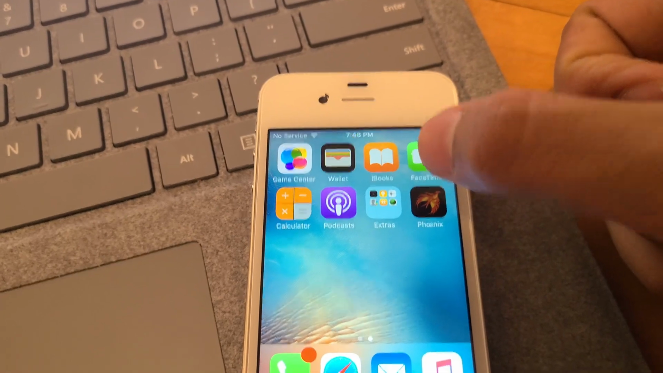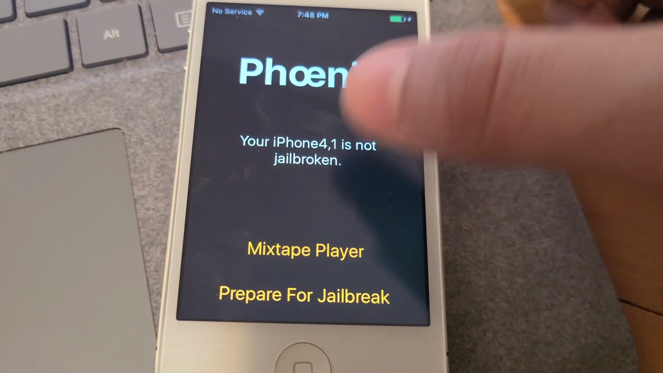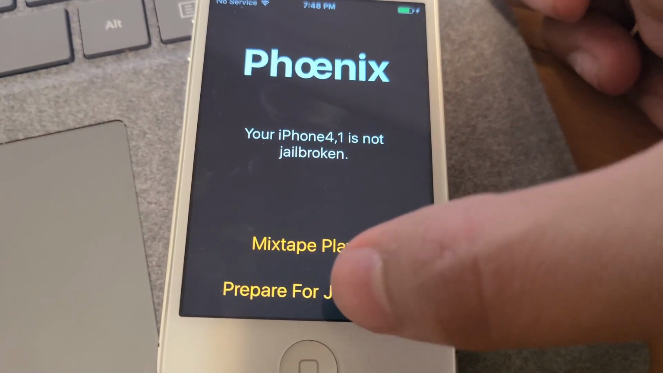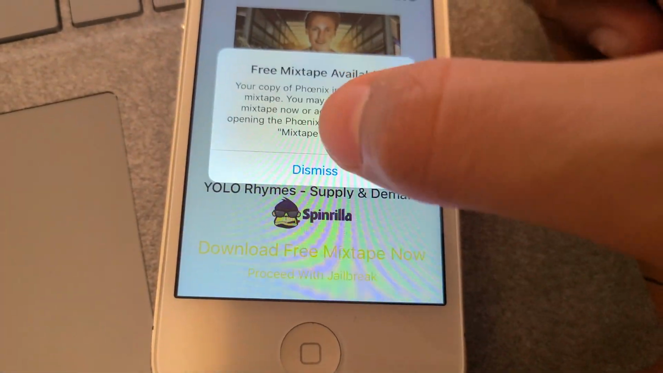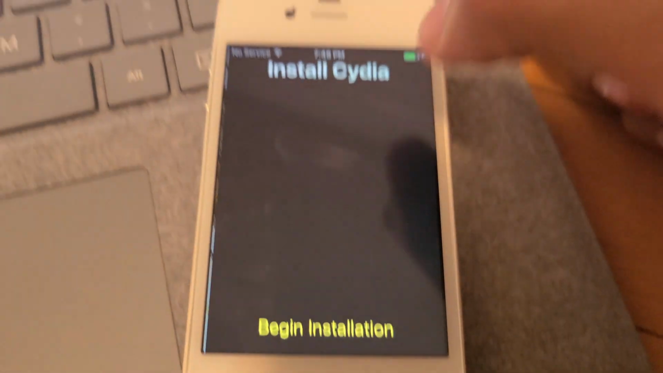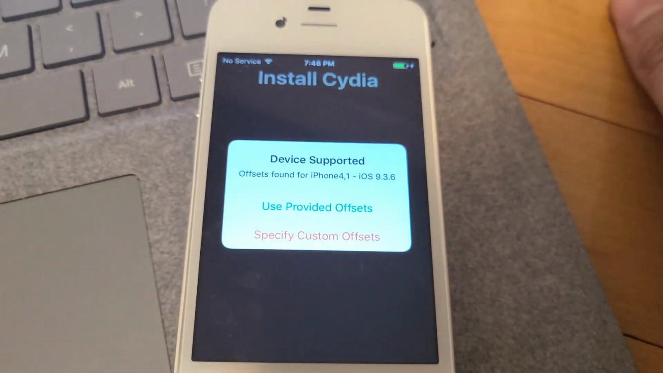So you're going to open up Phoenix. You just get prepared to jailbreak. It's not jailbroken. There's my phone. Just hit accept. You can go ahead and listen to this if you want. Proceed with jailbreak. I'm just going to proceed. I'm going to begin installation.